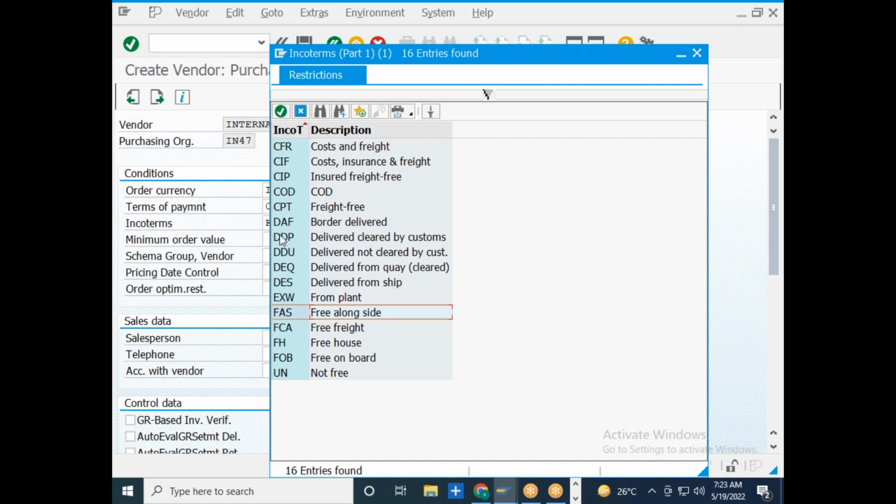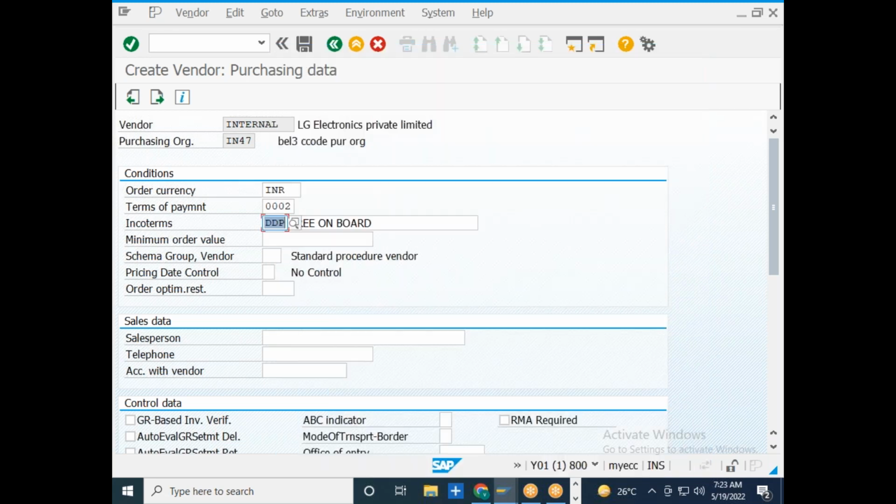If you select DDP, that is nothing but delivered duty paid. You need not worry about the delivery of the material. He will manufacture, he will load the material into the truck, he will deliver the material to your company premises. He will also make the payment of some of the taxes that belong in between, road tax and so many things. All those things he will take care of.